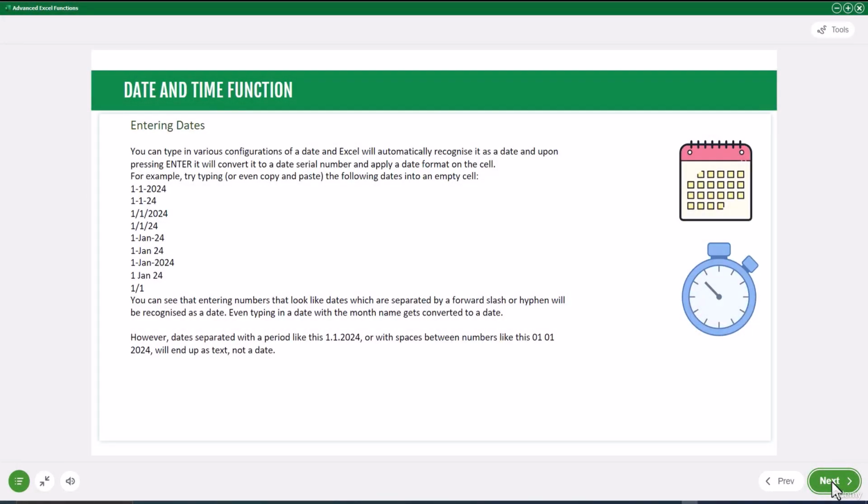Hello viewers, welcome back to this course. In this session, we are going to discover several ways of entering dates and time in Excel. You can type in various configurations of date and Excel will automatically recognize it as a date, and upon pressing enter, it will convert it to a date serial number and apply a date format on the cell.